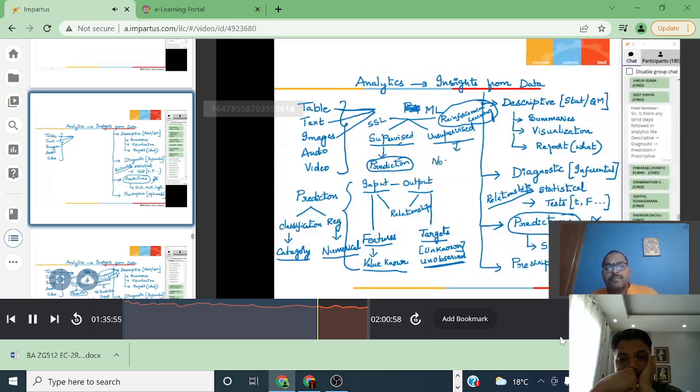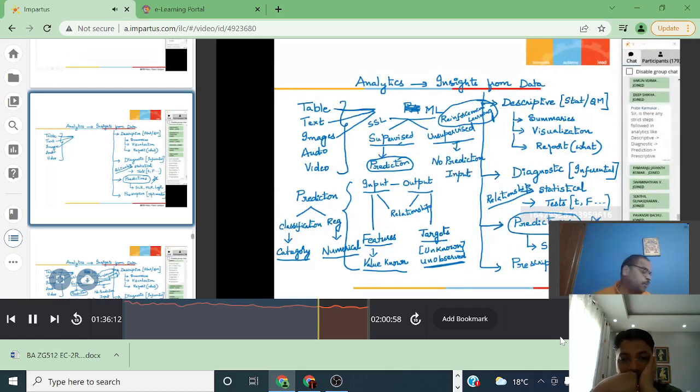So in unsupervised learning, there is nothing called a prediction. We don't do any kind of prediction here. We primarily look at, which means you don't have an output in the historical data. All the data that you have is the input only. There is nothing called output because I don't want to link it to anything. So it's input only.